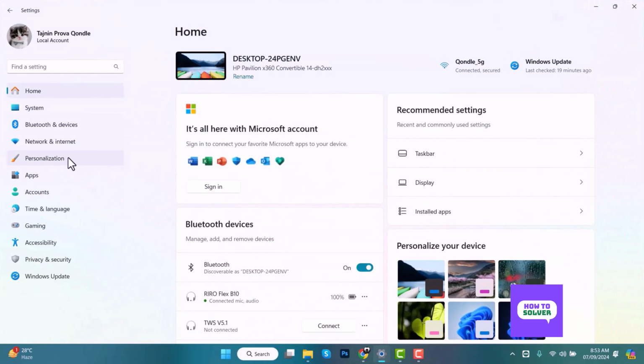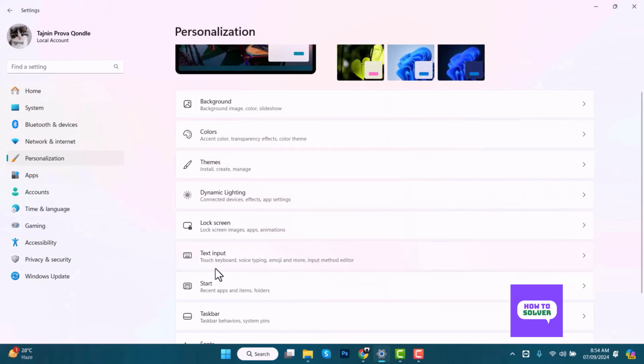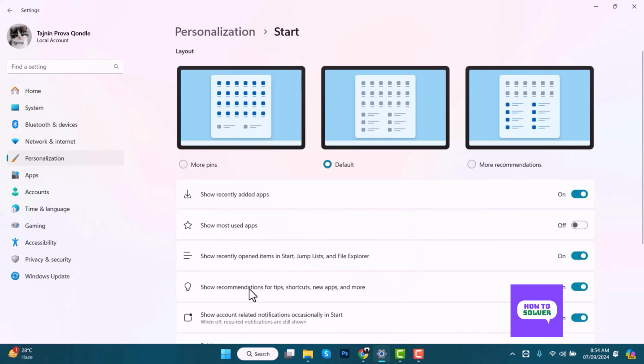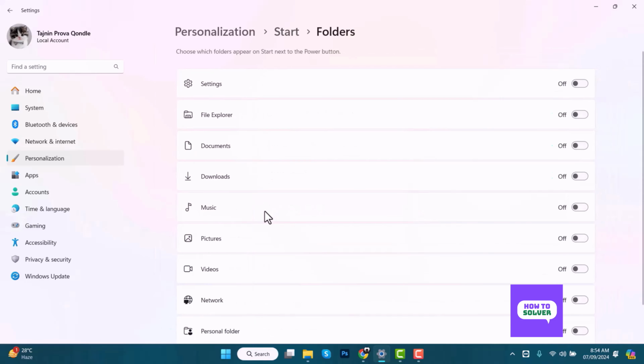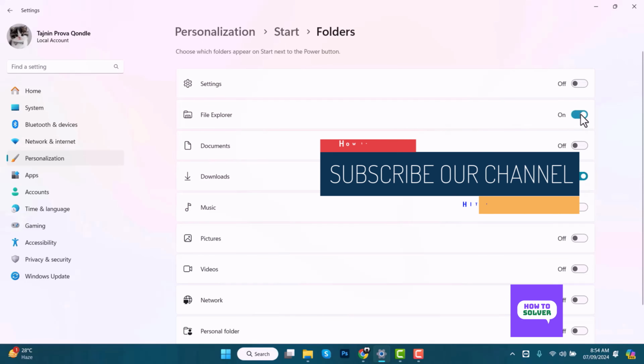Now click on Personalization. Click on Start. Here you can see Folders. Click on it. Now you can see different options to add folders in your start menu. You can choose whatever folders you want. I want to choose Downloads, File Explorer, Pictures and Videos.